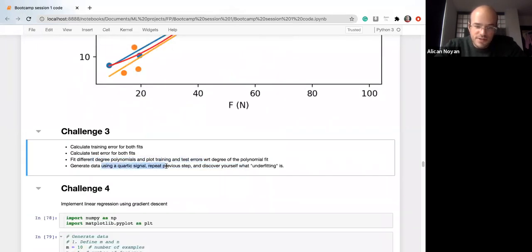This will help you understand what underfitting is. I'm not going to explain what underfitting is to you, but hopefully when you see the plot, you'll understand what underfitting is. If not, we can always discuss what this is. This is also very important, so you need to know what underfitting is. But I leave it to you. Okay?